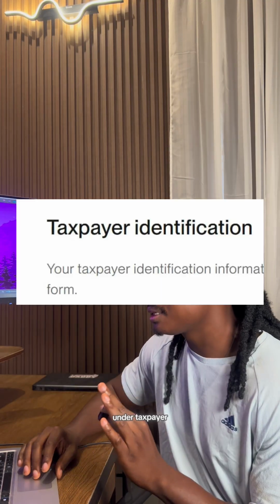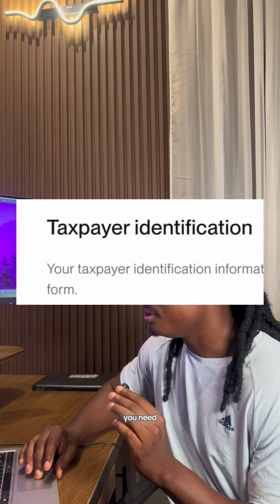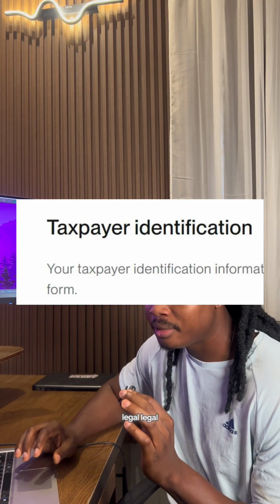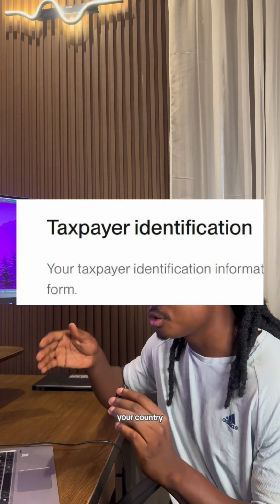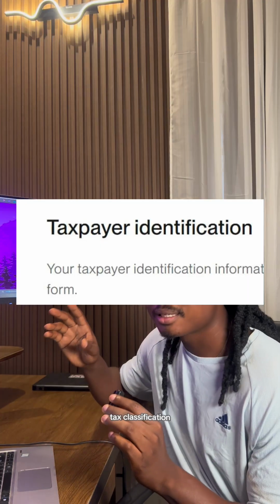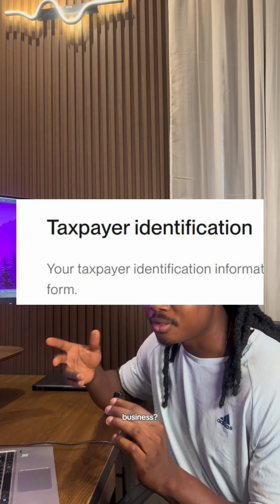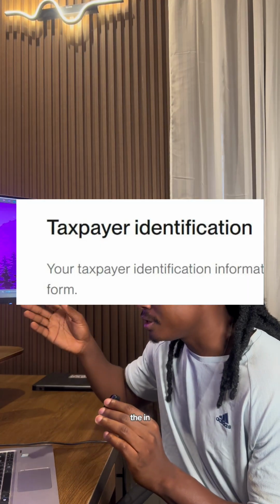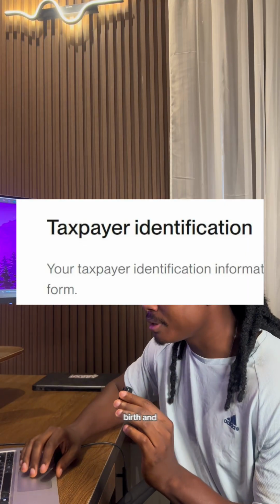Make sure that the postal code matches your postal code on your bank statement. So go and check your recent bank statements. And under taxpayer identification, you need to type in your legal name, like your full name, your country, and then your tax classification. Are you an individual or a business? Obviously, you're an individual, so just type individual there and then put in your date of birth and click save.